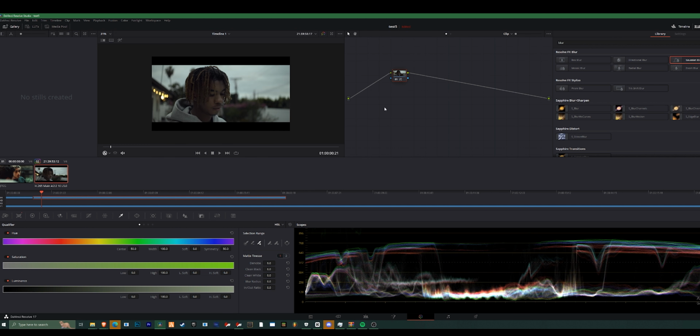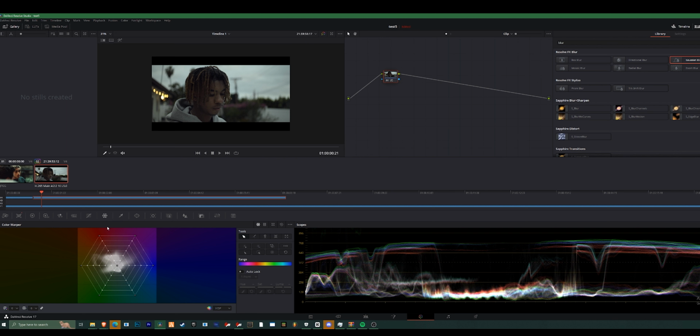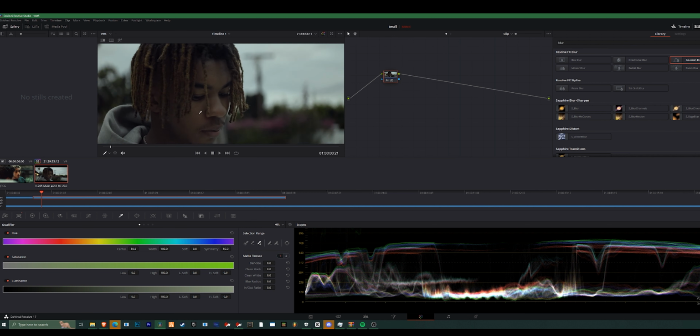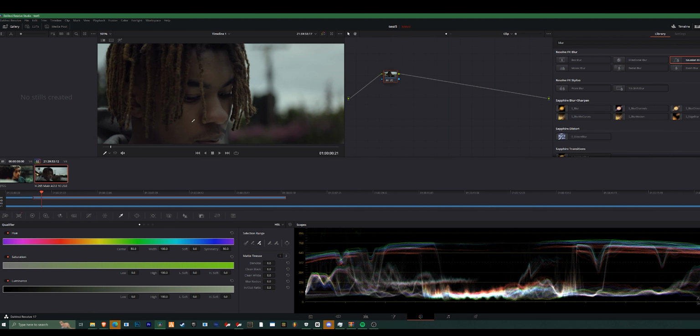Now already it's kind of looking pretty good, to be honest. So we're going to go ahead and tweak this up a little bit. So first, what you want to do is go over to the eyedropper tool. It's called Qualifier. Some of you guys probably heard of it, but what you're going to do is just zoom in to whoever's face you're doing this on. You're going to go ahead and click this.